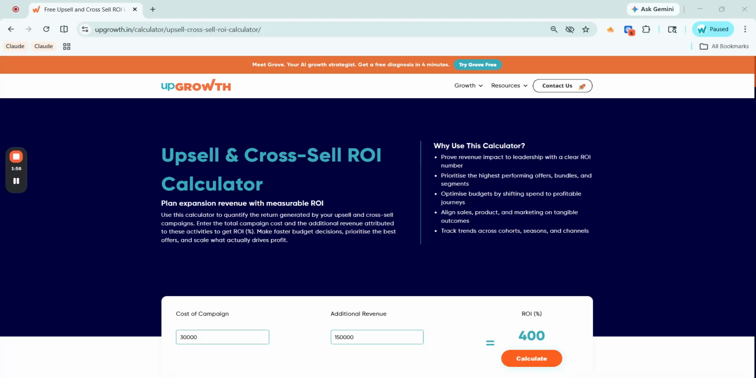Without tracking ROI, teams run these campaigns based on gut feel and never know which offers, segments, or channels are actually driving the revenue. This calculator gives you the number that separates profitable campaigns from ones that are just adding noise. So run this for every upsell and cross sell campaign you run and track which ones deserve more budget.